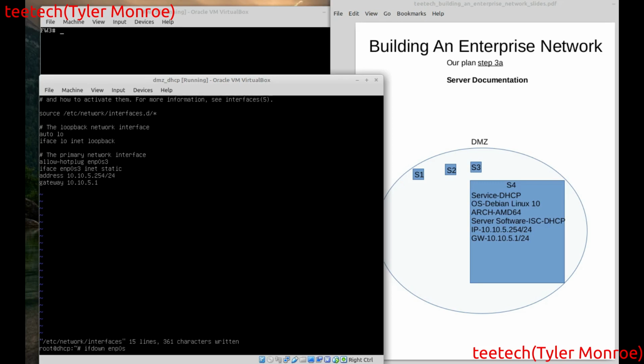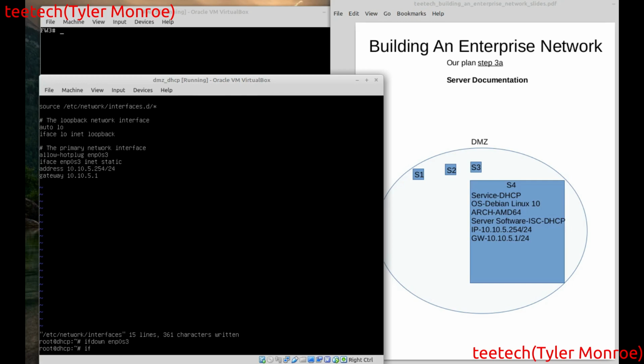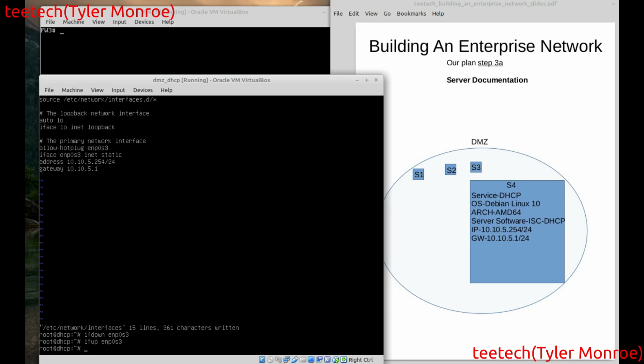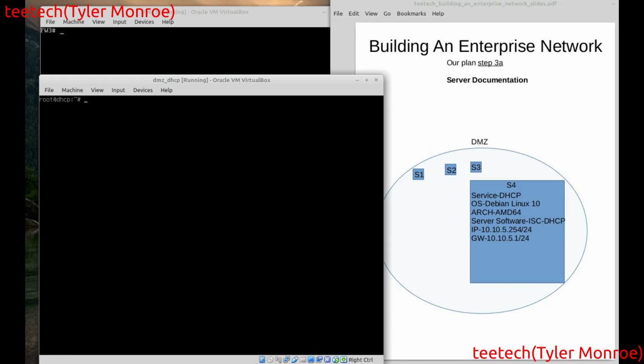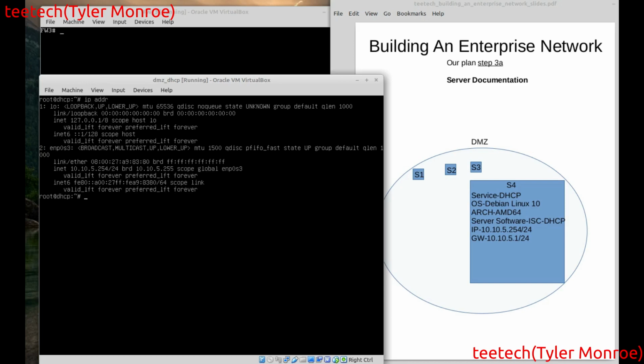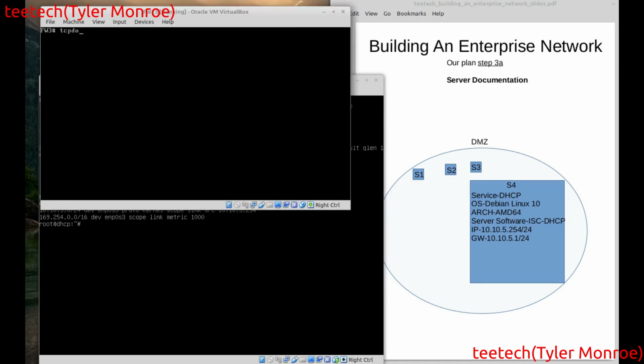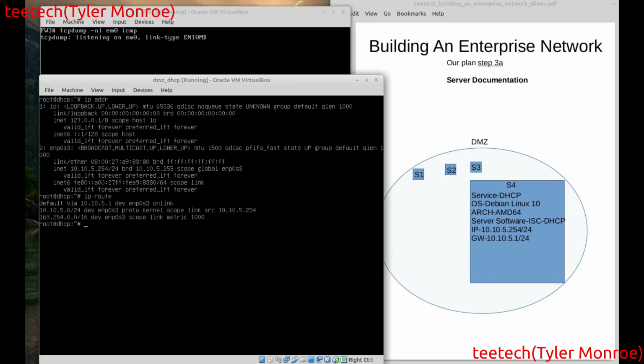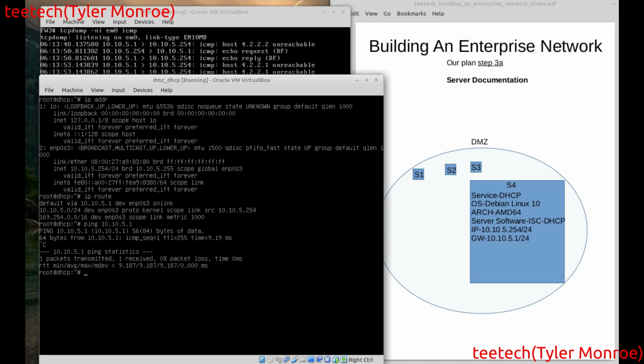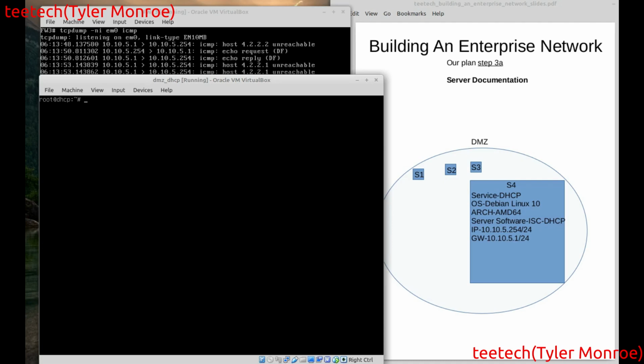All right, do an ifdown enp0s3, and an ifup enp0s3. And then we're going to double check that, and double check our route as well. And as always, we do want to check to make sure we're getting connectivity. Okay, and again, it's not routing out to the internet yet. That's why you're seeing that message being generated.